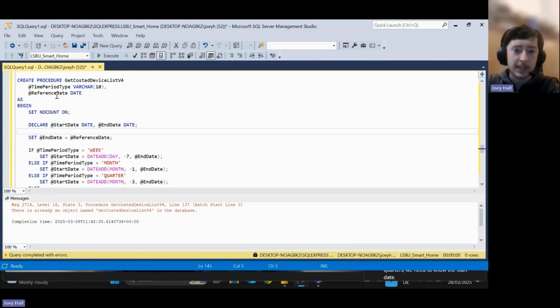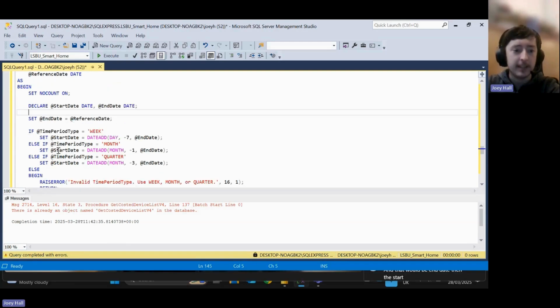The reference date is what we type in as the user. We'd type in, say, the 7th of April. And that would be the end date. Then the start date, this bit here, is the exact start date. If we type in a week, it would be 7 days before the end date. If we type in a month, it would be a month before the end date. If we type in a quarter, it would be 3 months before the end date.